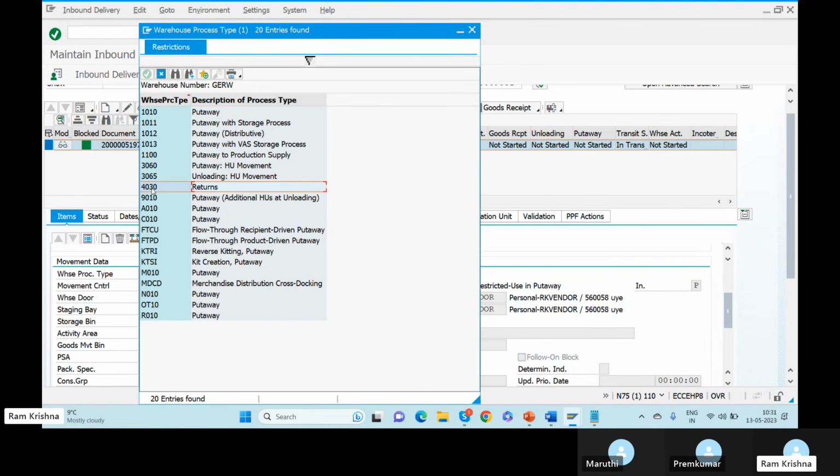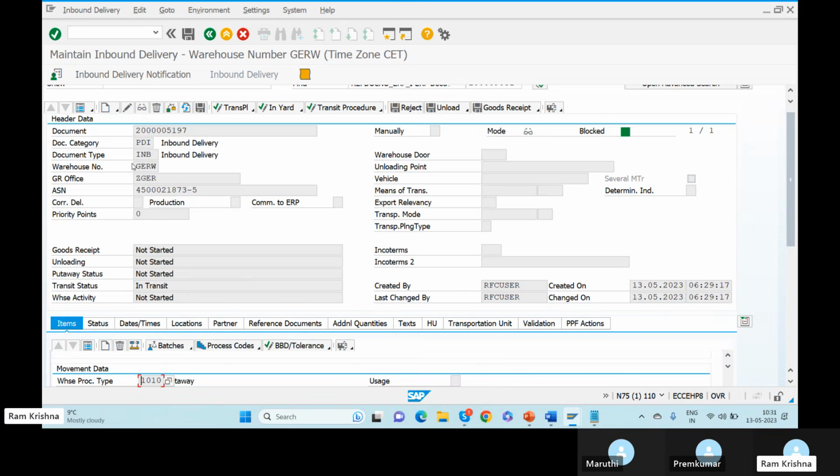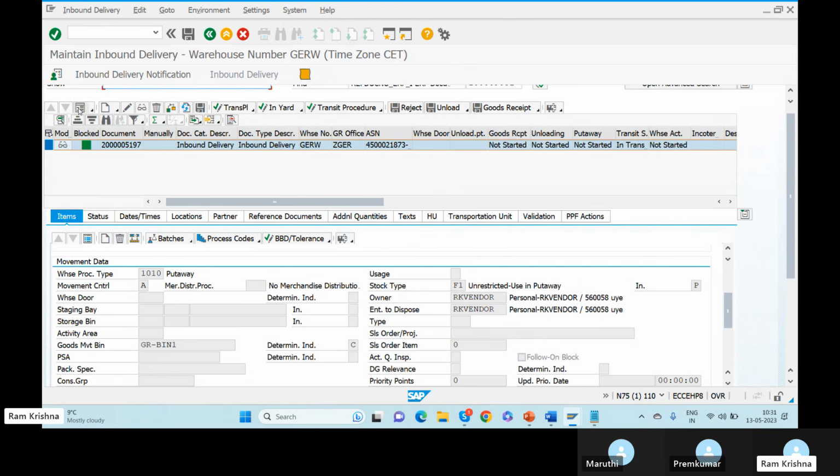It will trigger the WPT. In that case, how will it trigger? Based on the document type, it will trigger the WPT here. It is a movement. It is telling the system that WPT 4020 means returns. It is returning the goods to the vendor. Like that, it is a movement. It is controlling the movement actually. Got it?